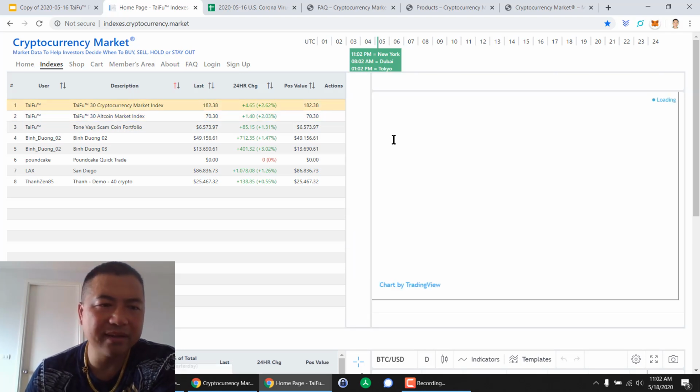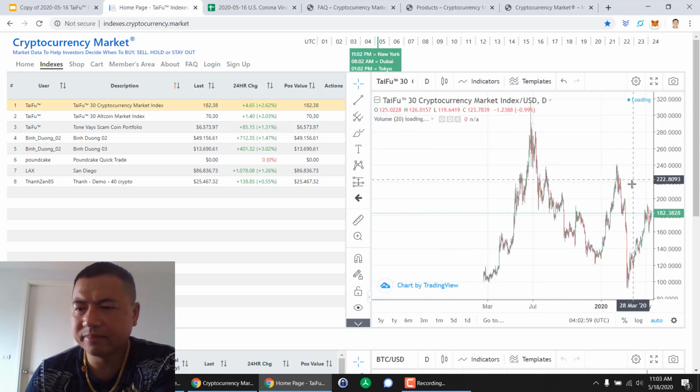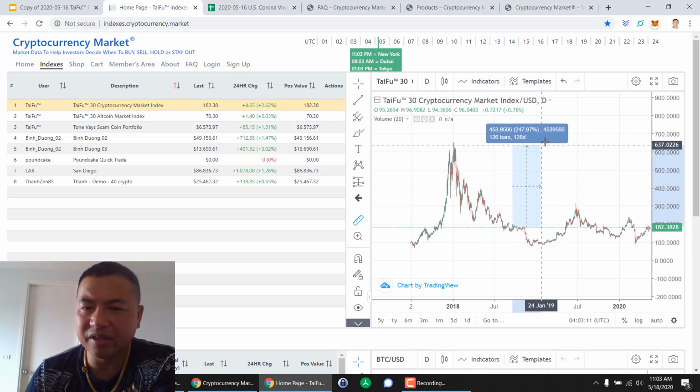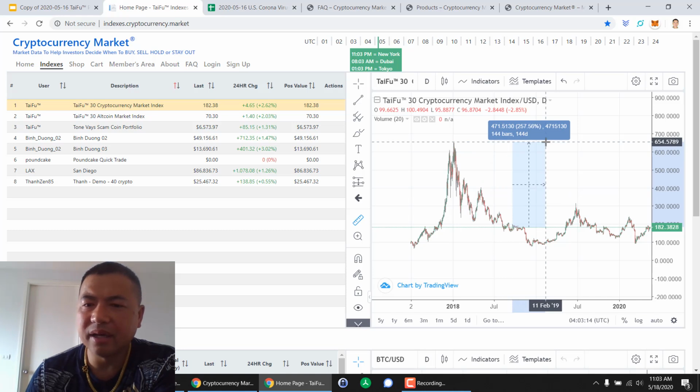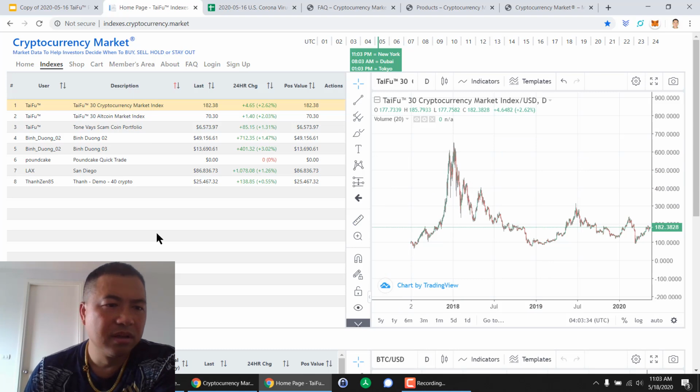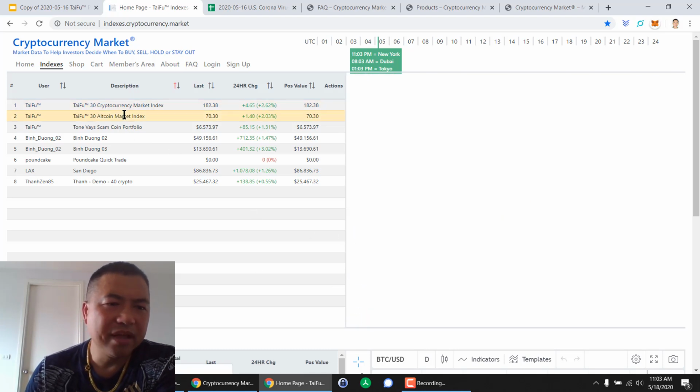And then if we look at where we're at on the current TaiFu 30 cryptocurrency market index here, if we go from here back up to the all-time highs, it's about a 257% gain. So that's about a 1.5x gain, ROI from here. All right. So because of that, I prefer the risk of this.